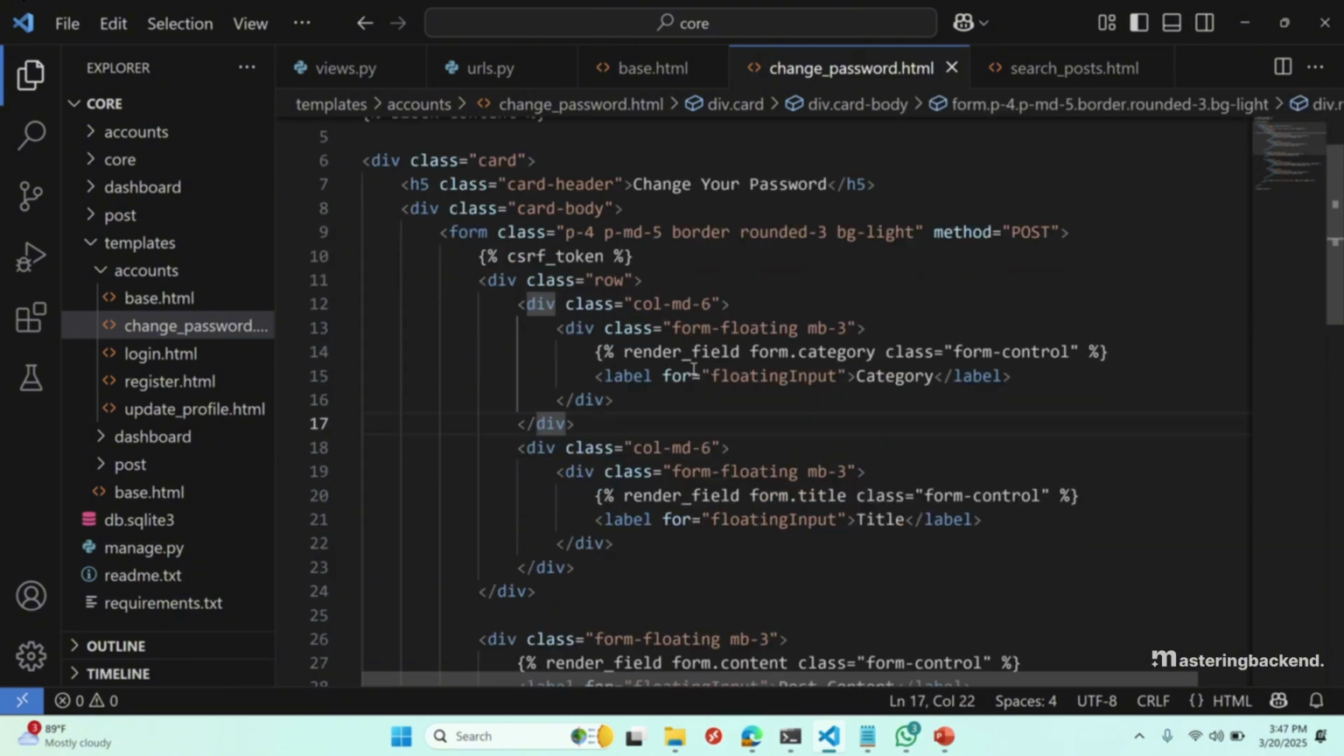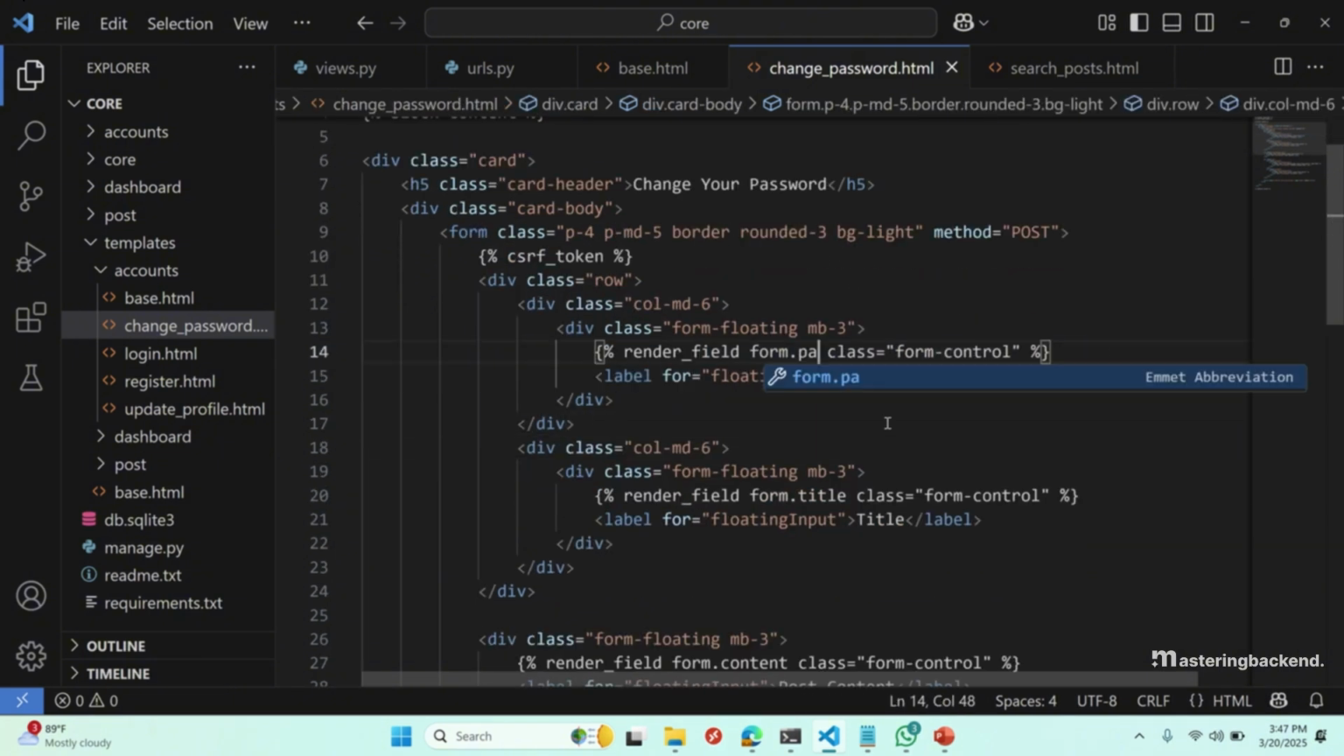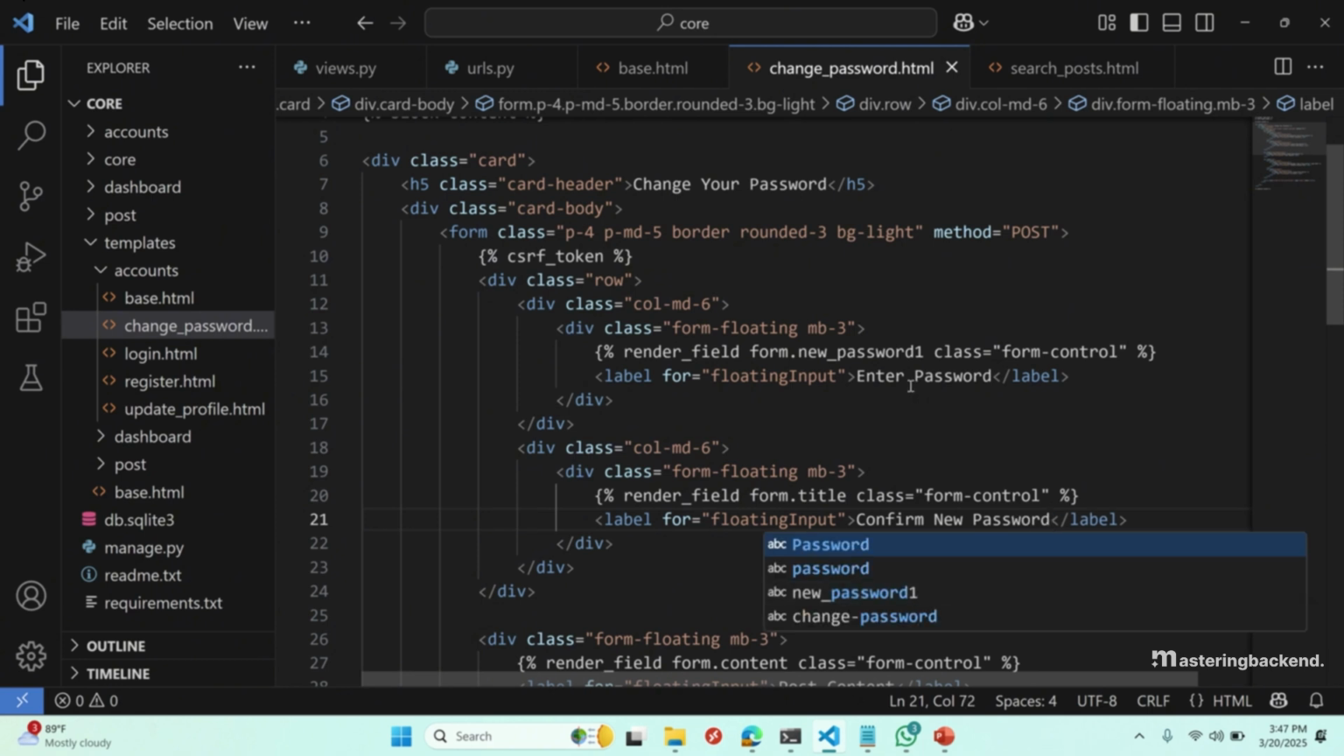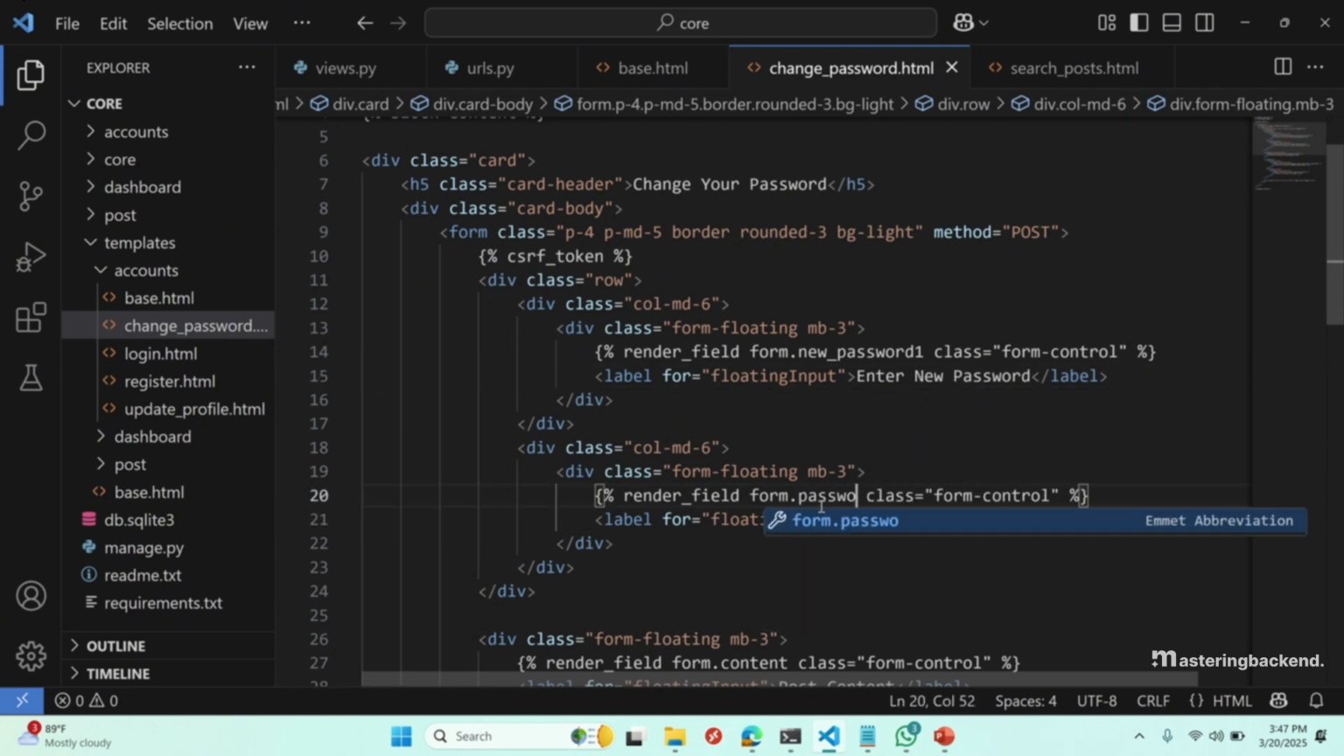All right. So here we are going to do password two. No, we're going to say new password one. All right. So here we're going to say enter password. And here we're going to say confirm new password. So enter new password, confirm new password, and this is going to be new password 2.